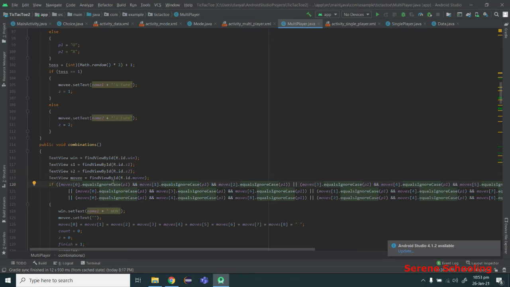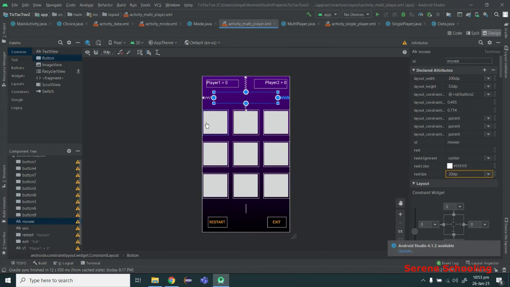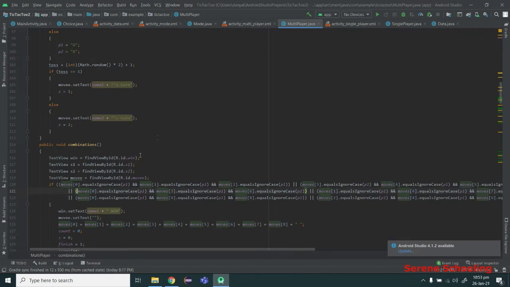Then we have to check the combinations. So these are all the winning combinations. If any of these combinations is true, whether this combination or this combination or this combination, suppose if this is all X, that is the player 1 symbol, then player 1 wins. Similarly, if this is all X, player 1 wins again. So I'm checking all these combinations.